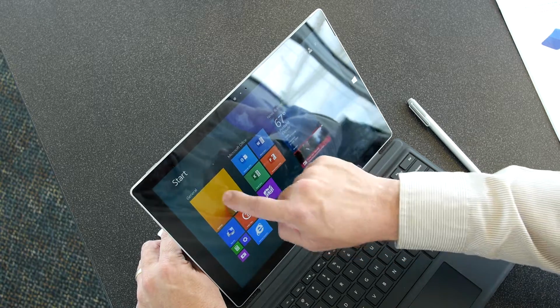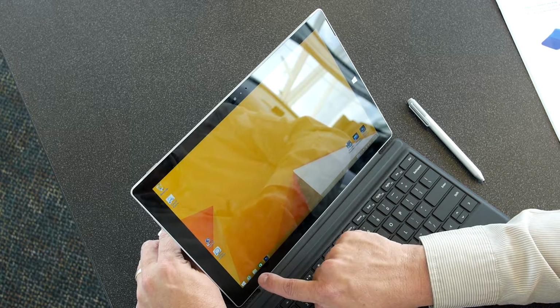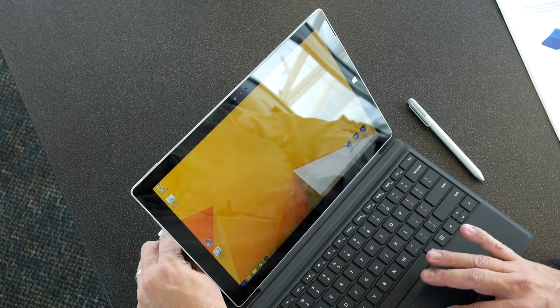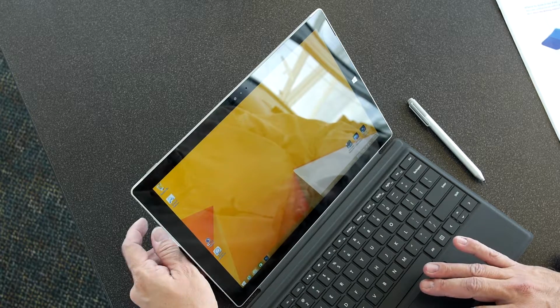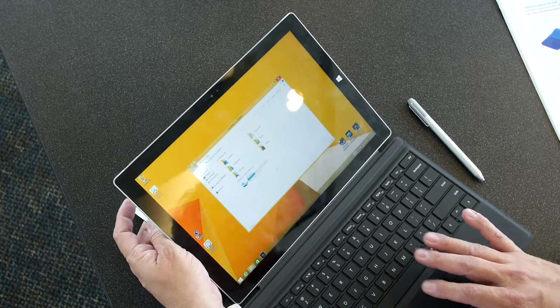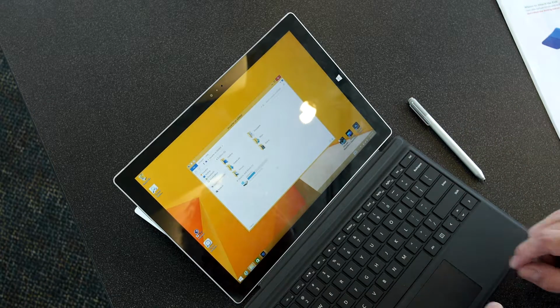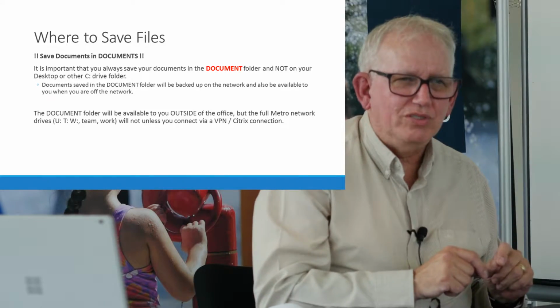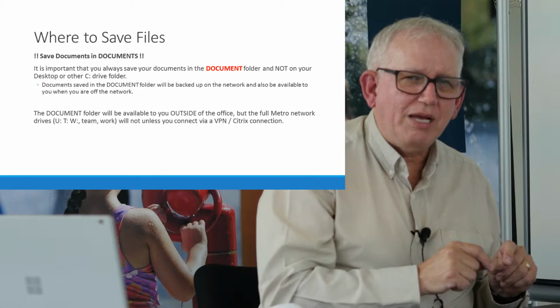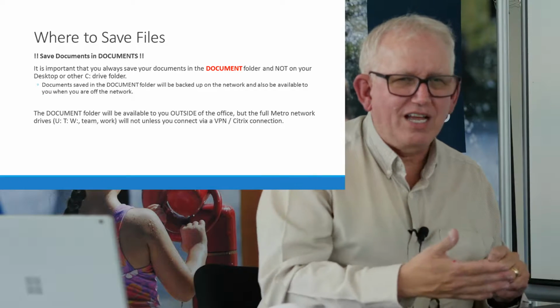I'm going to go back to my desktop. I'm going to bring up our file system here by clicking on the files down the bottom corner here, and it brings up our different files that are located on this machine here. What we're saying is that we want you to save your files in the Documents folder. It's very important that you save in the Documents folders, and don't save them on your desktop. Don't save them in some other location on the C drive.